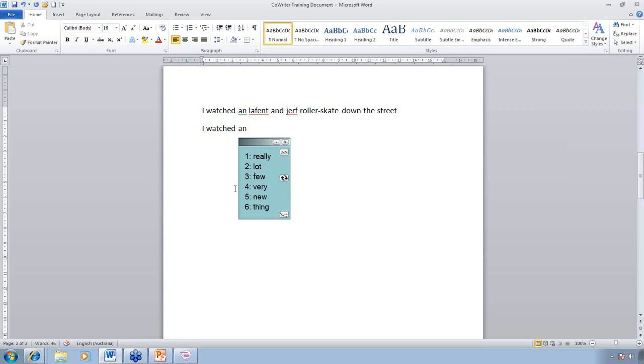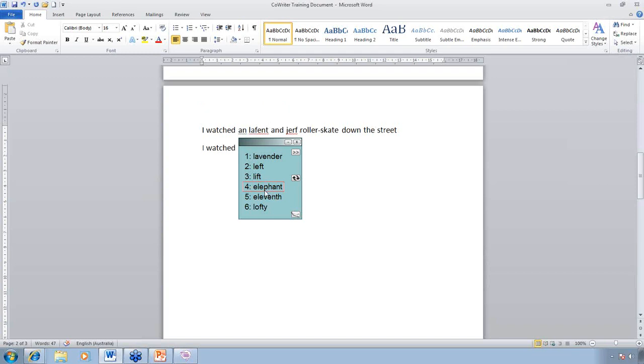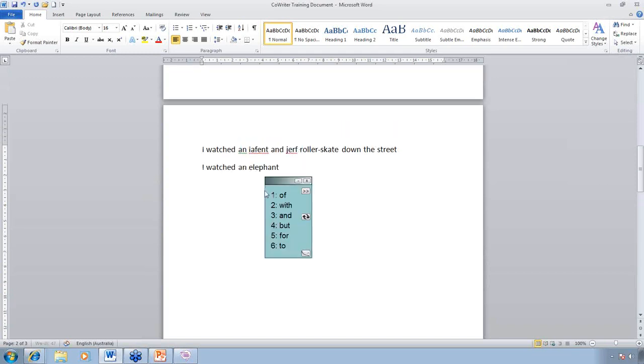And now I'll start typing in. This is my inventive spelling. LAFENT. And I've typed in that, that's how I think it's spelled, and you can see on my list elephant has come up, and if I choose that, it will then change that for me. Elephant. And the more I type in that inventive spelling attempt at elephant, the more it will recognize the elephant that I'm attempting to write.